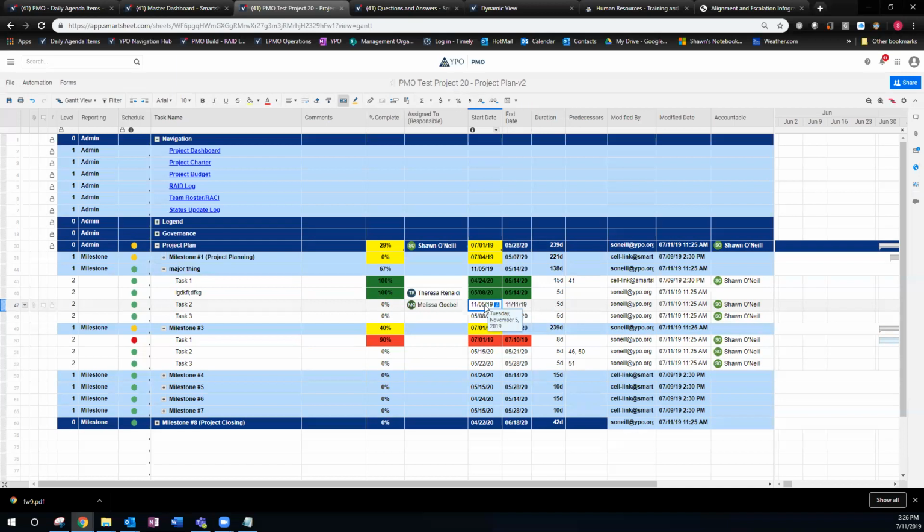So you have this starting on the 5th, 5 days later, that's the 11th. So that's where that comes in. That's the end date. And then you have your duration, which we just talked about. Now, if you wanted to put these in a certain order, you have another option, predecessors. What is it dependent on? So this guy is dependent on another task. It's dependent on task number 41.